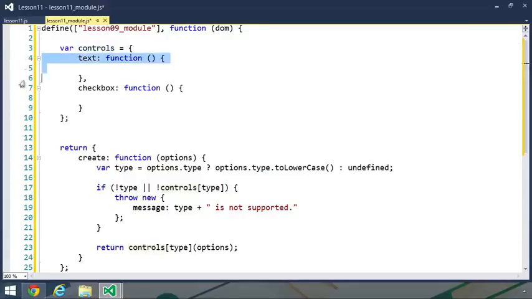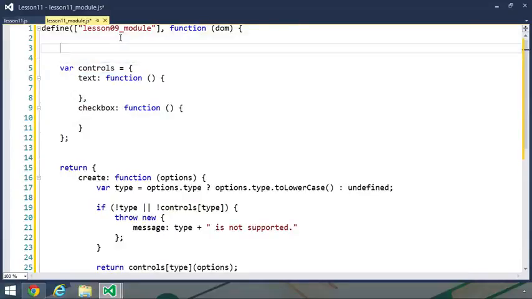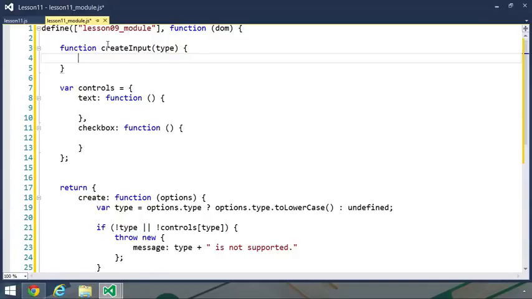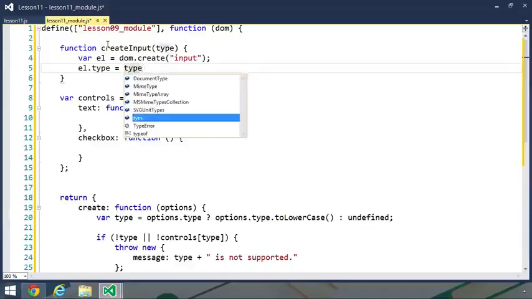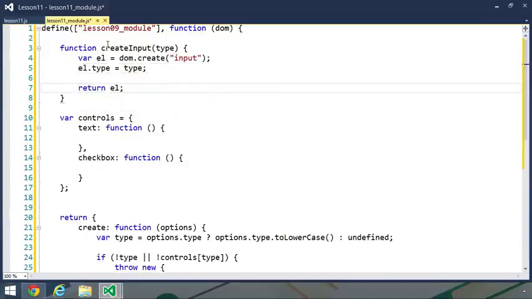The two methods that we are implementing are input elements, so it makes sense to create an input element outside of these methods. So we will have a helper function called createInput. All we need is the type of input element that we want to create, and then we will create that element. And we will use our DOM creation module to create that input element. We need to set the type to whatever was specified, and then return the element.